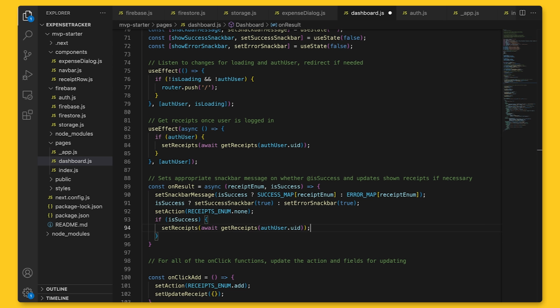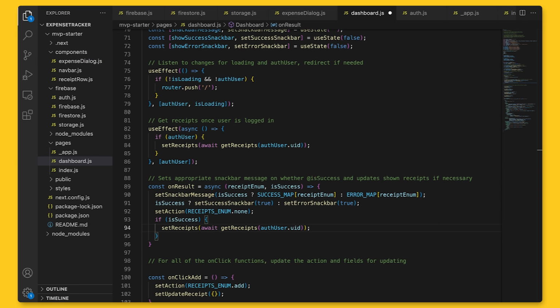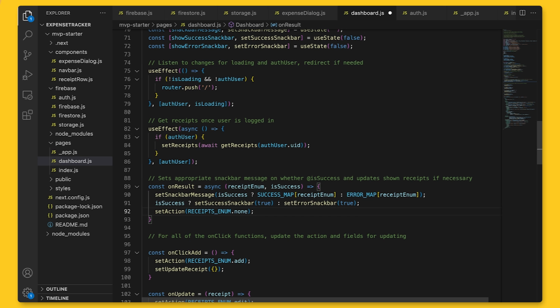More conveniently, Firestore actually has a function that lets us listen to a document for any real-time changes. So instead of needing to call the setter and getter again, we can use onSnapshot. An initial call using the callback we provide will create a document snapshot immediately with the current contents of the single document. And each time the contents change, another call updates the document snapshot.